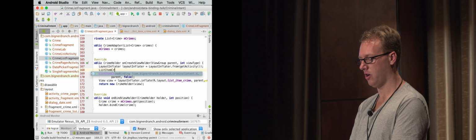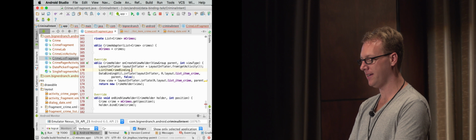And this should, and we'll see how lucky I get, all right, awesome. So that did indeed work. Thank you, Yeet. All right. So it did generate that class for me. So there's ListItemCrimeBinding, and I'll name that binding, and I'll assign the result of that DataBindingUtil.inflate call to that binding object.